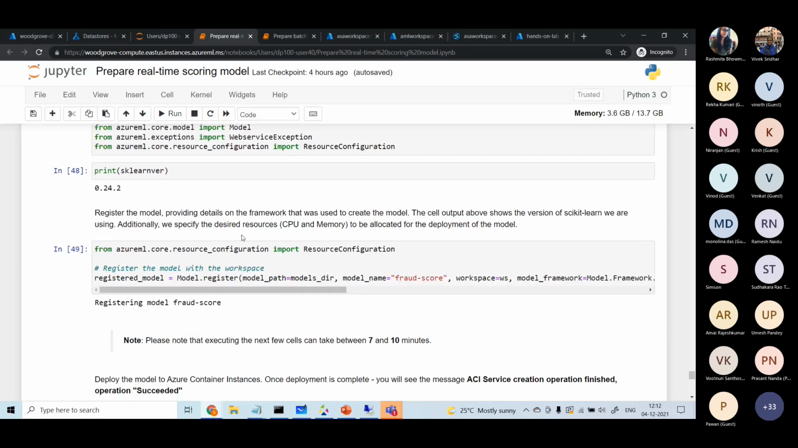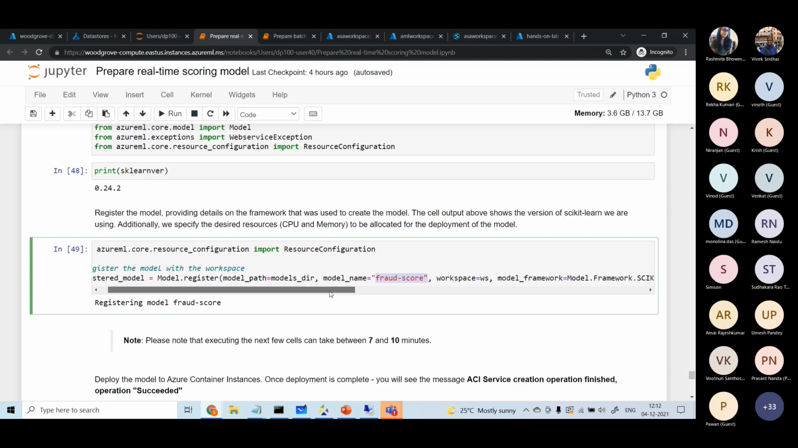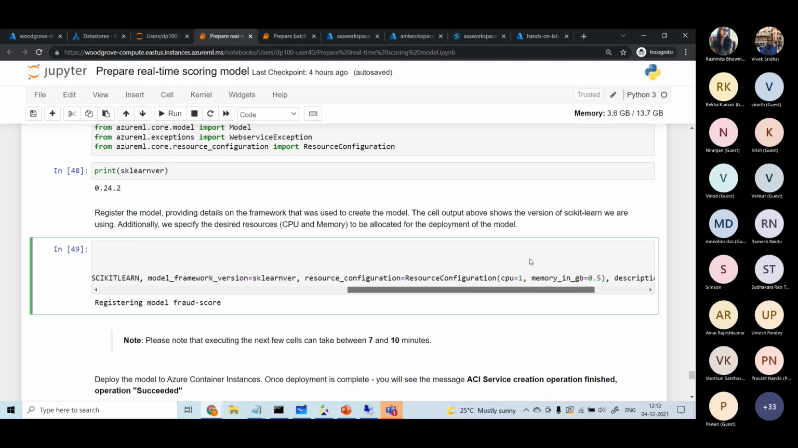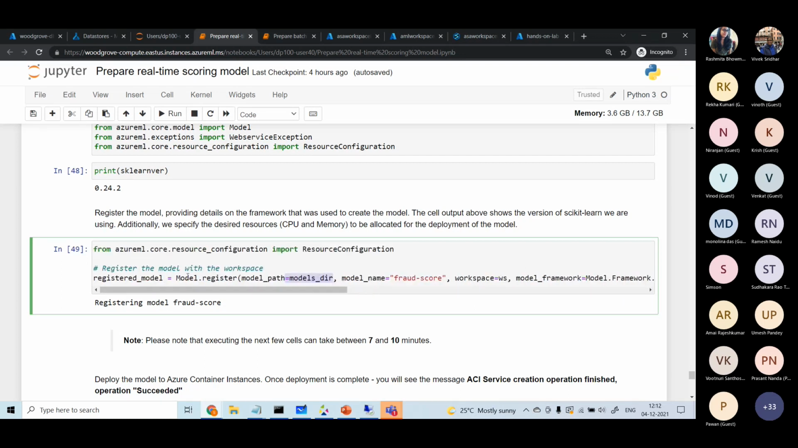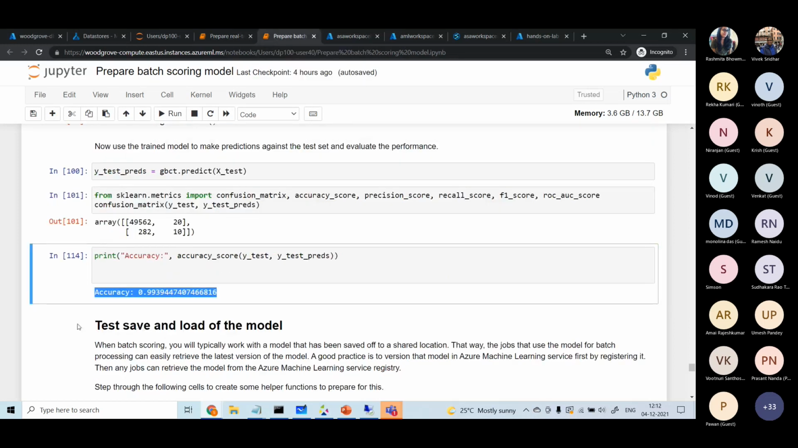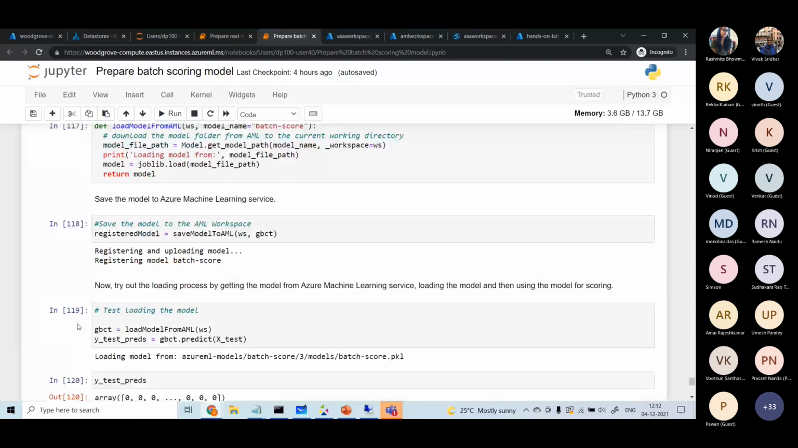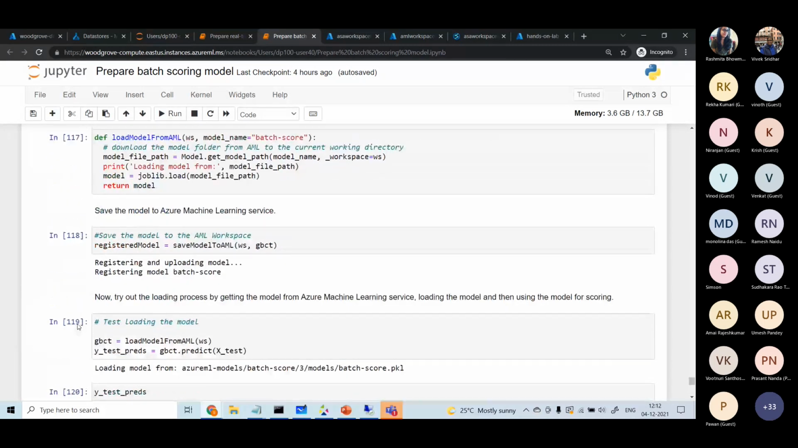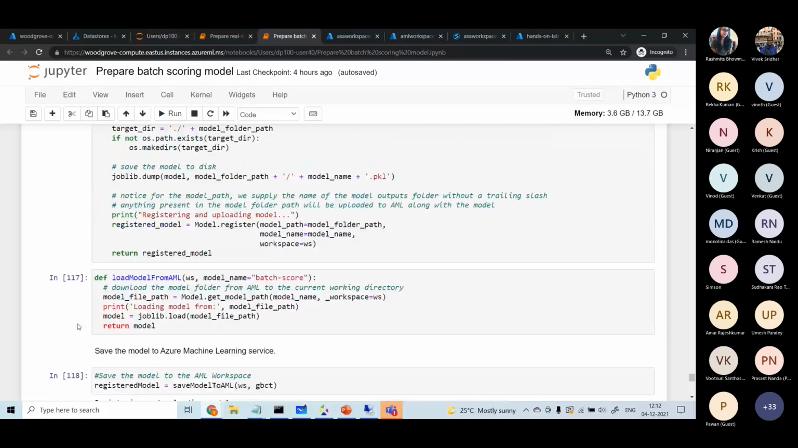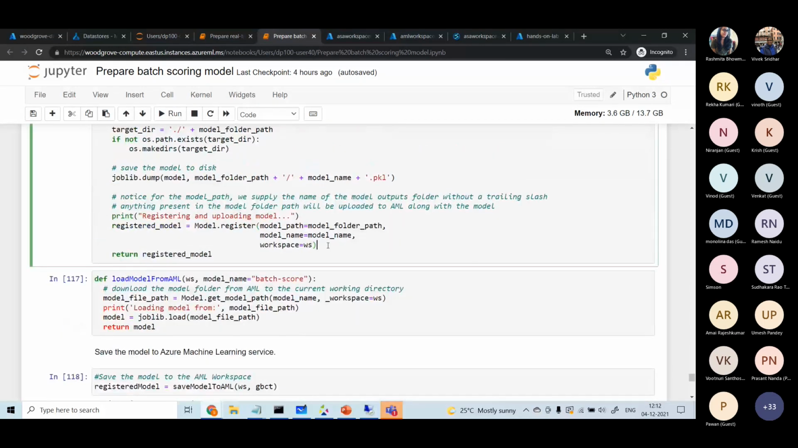So we are registering it as a name called fraud score in my machine learning workspace over there, right? Similarly, I am also going to the batch one, and this is also getting registered over there. Oh, sorry, this is not getting registered. One second. I thought I did it. Yeah, this one. So we are registering both the models.